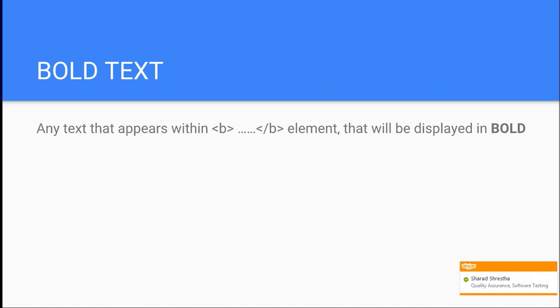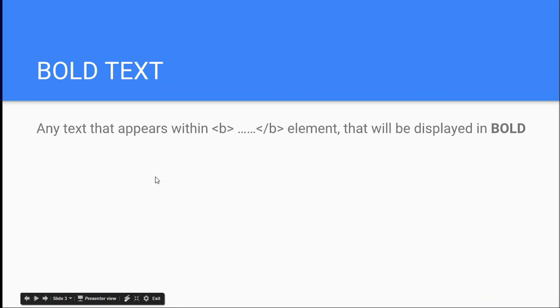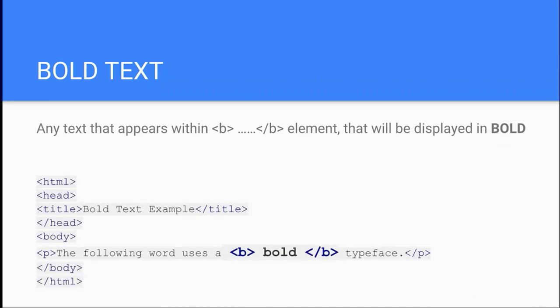The first one is bold text. Generally, when we write code, in our output the text will appear in a normal form. To make it bold, we use the B element. So the text that appears within B and /B elements will be displayed in bold. Let us see that in an example.